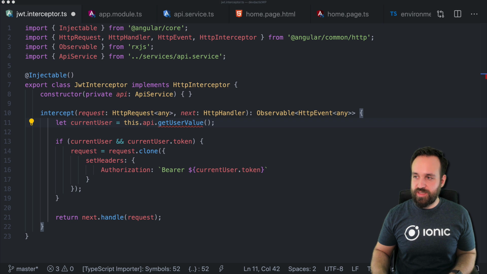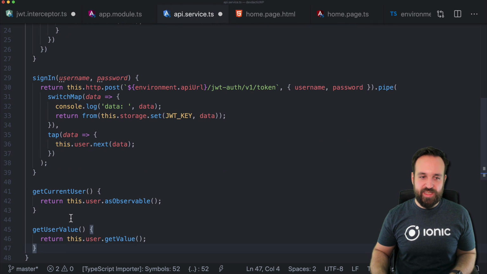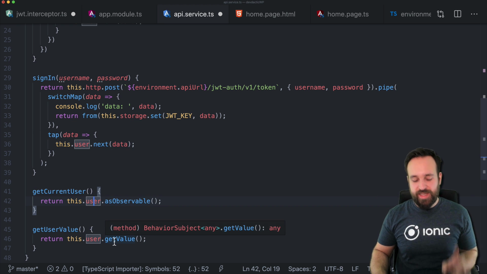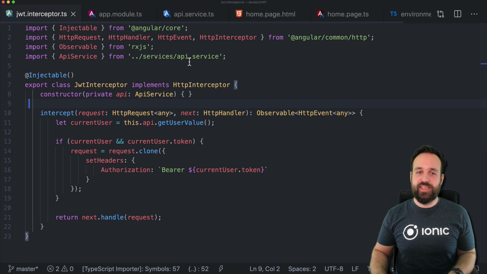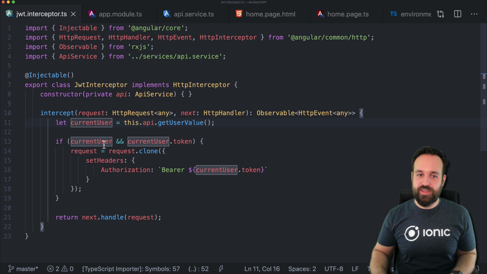If I find it, I will just bring it into our API service to fix any issues. So you can either return the behavior subject as an observable, or you can call getValue, which will immediately give you the value, and you don't have to subscribe or use promises. This will simply give us the value.